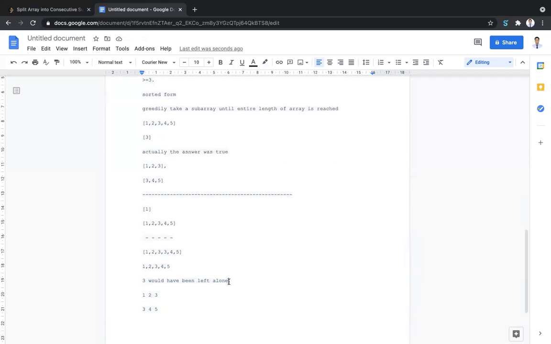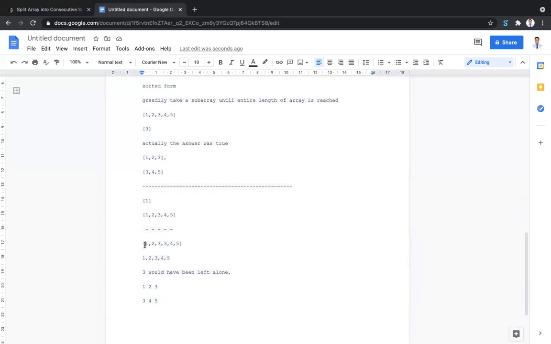But a better way would have been that I form a first subarray lazily of size three, right? So I form a 1, 2, 3 subarray, and then when I look at a new number, I look at the three. At that point, I start a new subarray, I start a 3, 4, 5. So this is the second logic which I came up with.